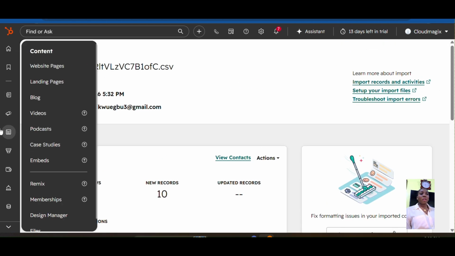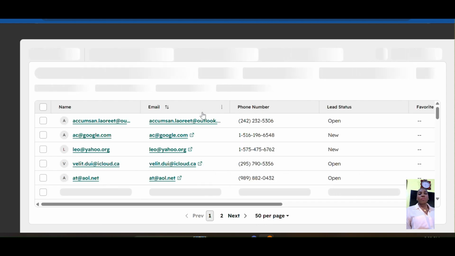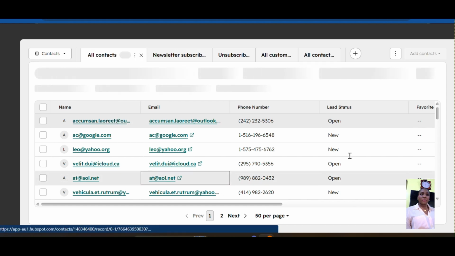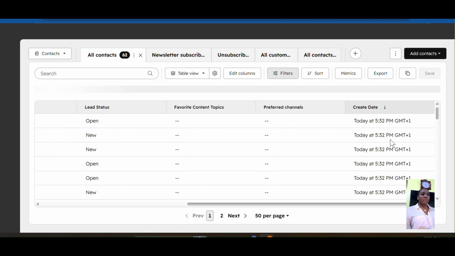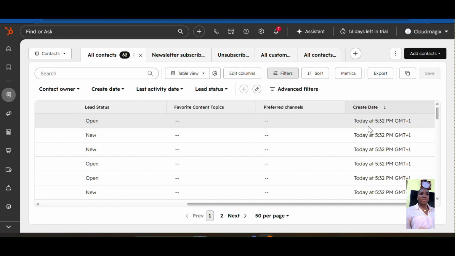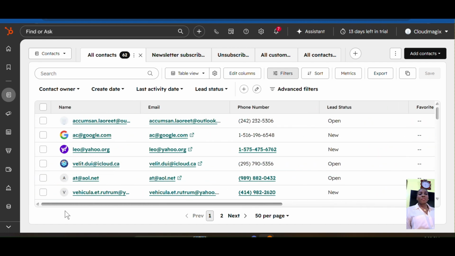And then if we go into our contacts, we are going to see that we have imported 10 new records into the contact object. So these are the records that we just created, and if you check the create date, it's showing you that it's today at 5:32. So this is how to import records into HubSpot.